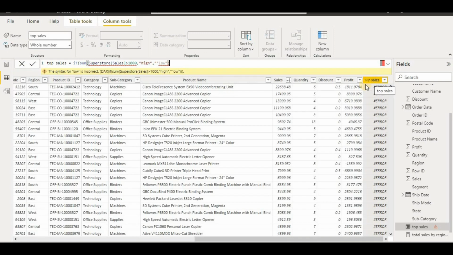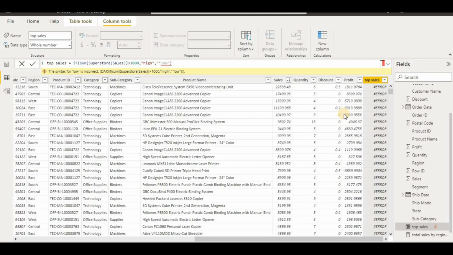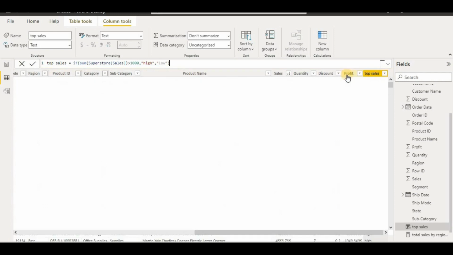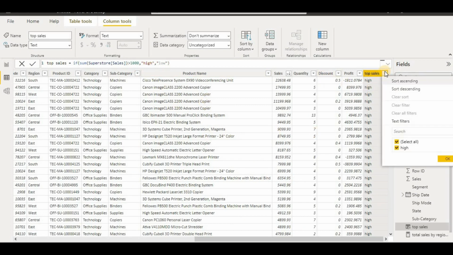So why it's giving error, we have to check it out because we haven't closed it here. So I will close it here also, then I will run it. Still showing a problem because we haven't put double quote here. Then I will just click over here. So now we have high and low sales. If we have sales more than 1,000, then it will give us high sales. If it is less than 1,000, it will give us low sales. So this is the way we can find out about top sales.